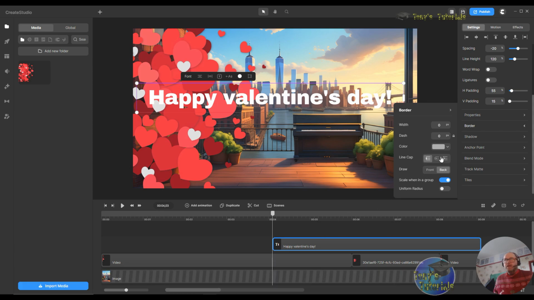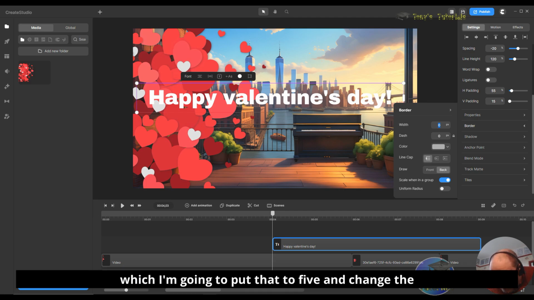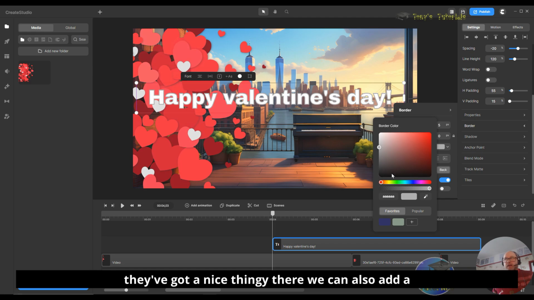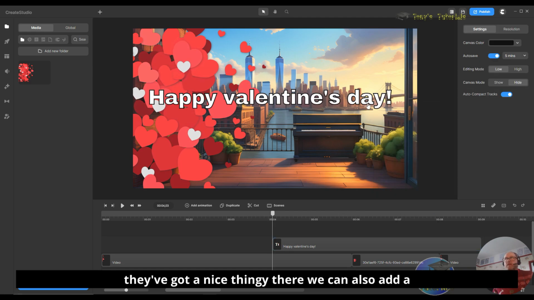Where it says width, I'm going to put that to 5 and change the colour to black. You've got a nice border there.